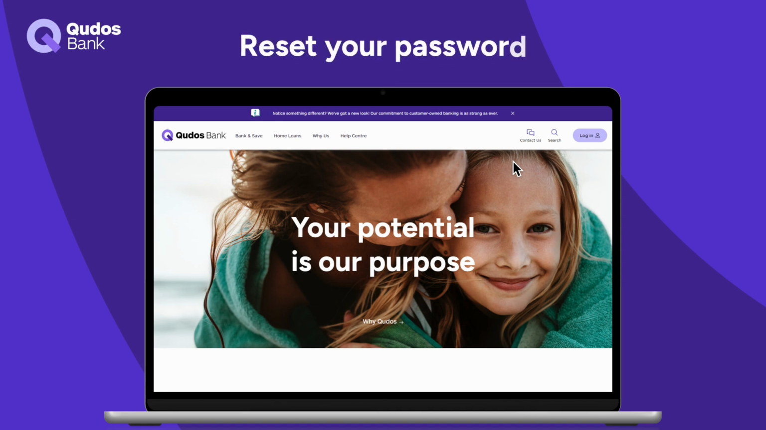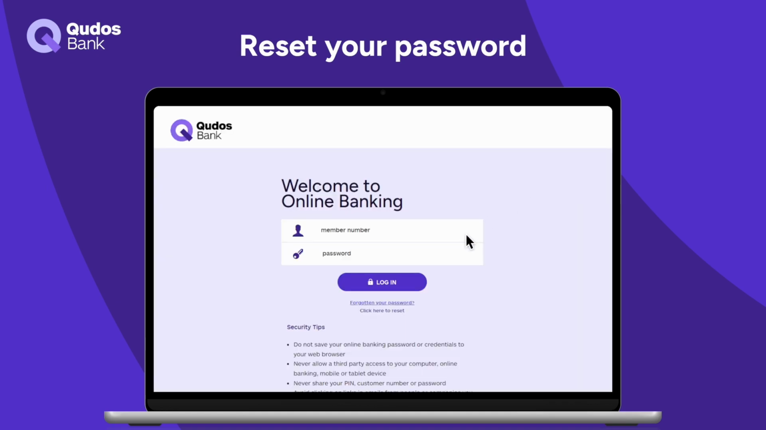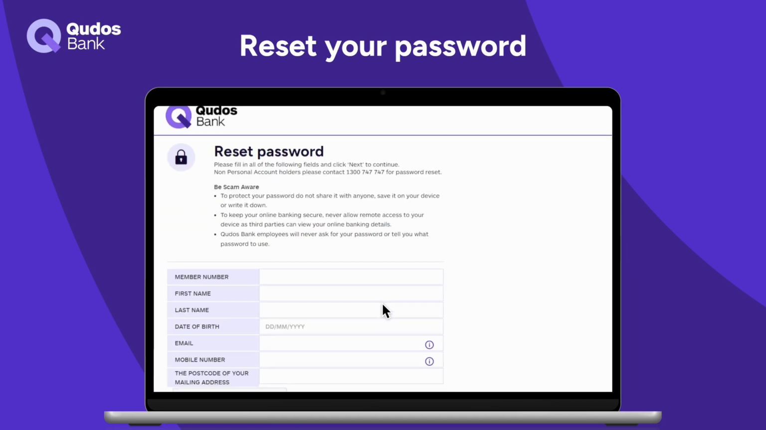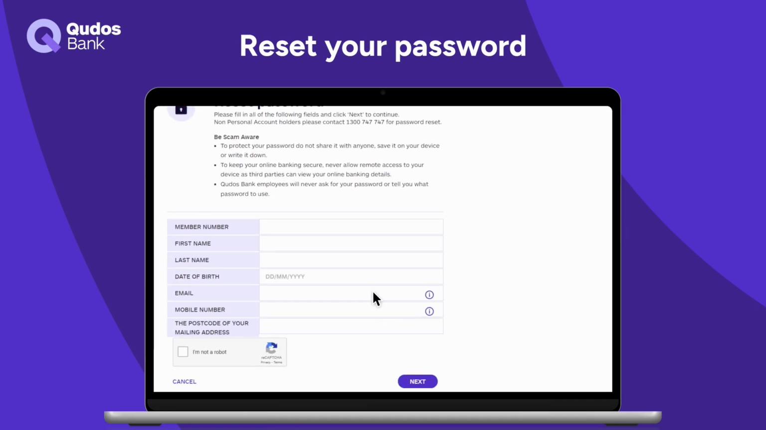To reset your password for your Qudos bank account, visit our website and select Login on the top right-hand corner of the screen. In the drop-down menu, select Online Banking. You will be taken to the login page. Select the Forgotten Your Password link. You will be taken to an online form where you will be asked to reset password.